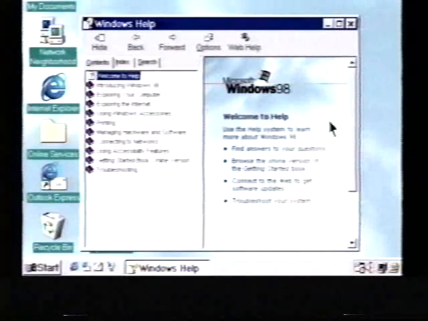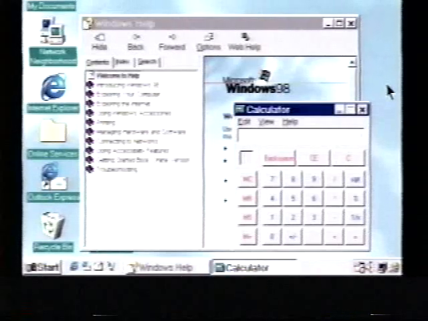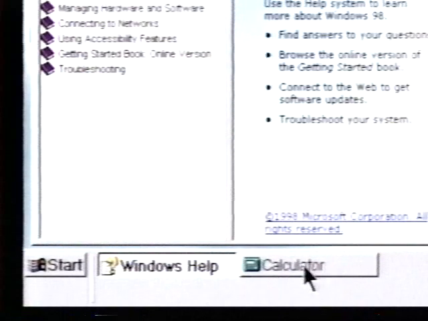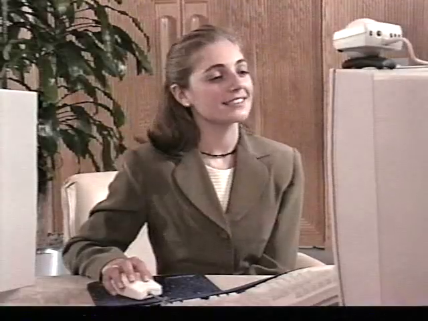The taskbar shows you which programs are running on your computer. Since we just started Help, you can see its icon on the taskbar. If we open another program, like the calculator, you'll see icons for both the calculator and Help appear in the taskbar. And whenever you want to switch to a program that you've just been running, click its button in the taskbar and its window opens up. I see.